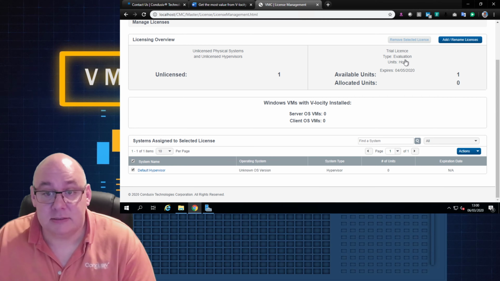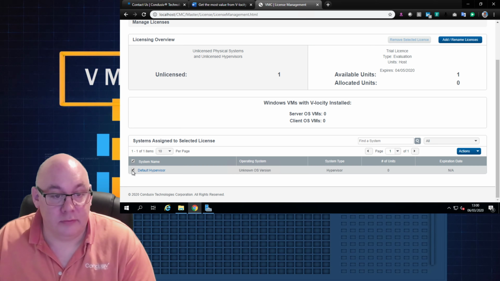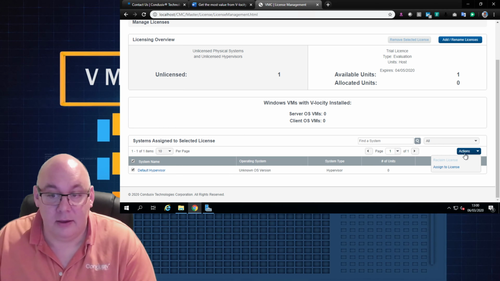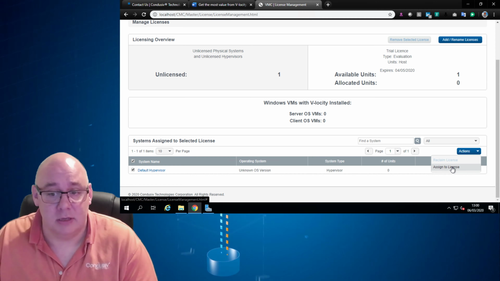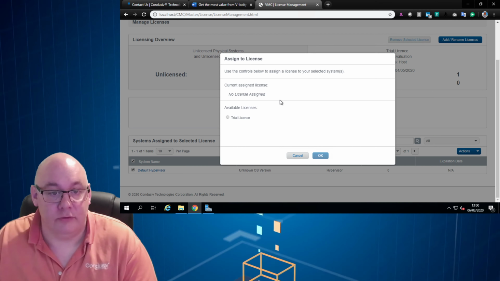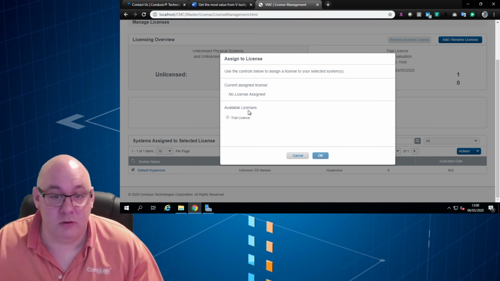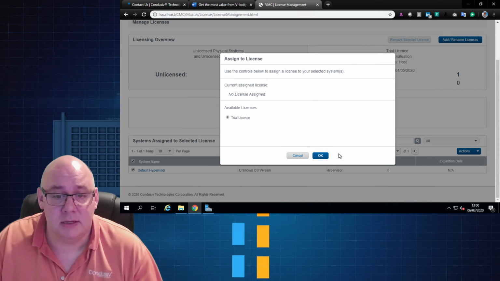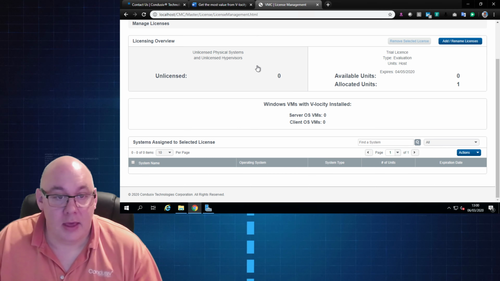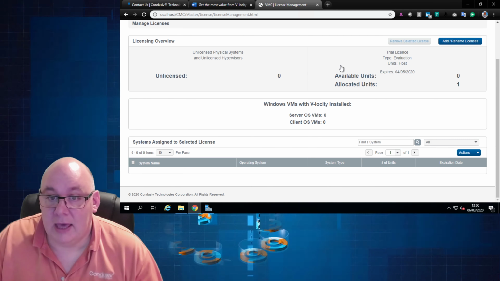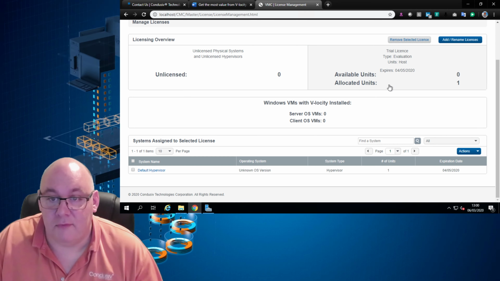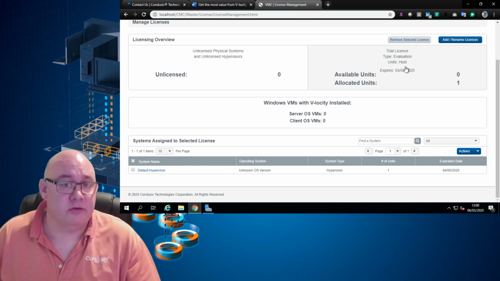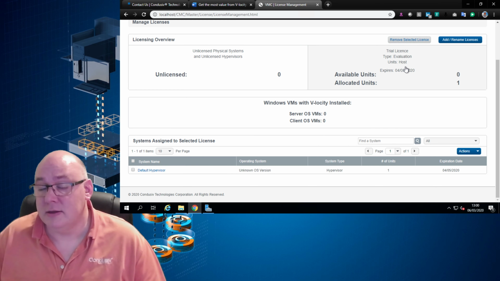So to assign it to the license, we put a tick in its checkbox and then use this Actions menu here and say Assign to License. And it'll say, which license would you like to assign it to? Well, we've only got one here, which is our trial license. So I'll select that radio button and say OK. And now we've got nothing unlicensed, and the default hypervisor is assigned to our trialware license. And now we're ready in the next step to start deploying the software to some of the machines.